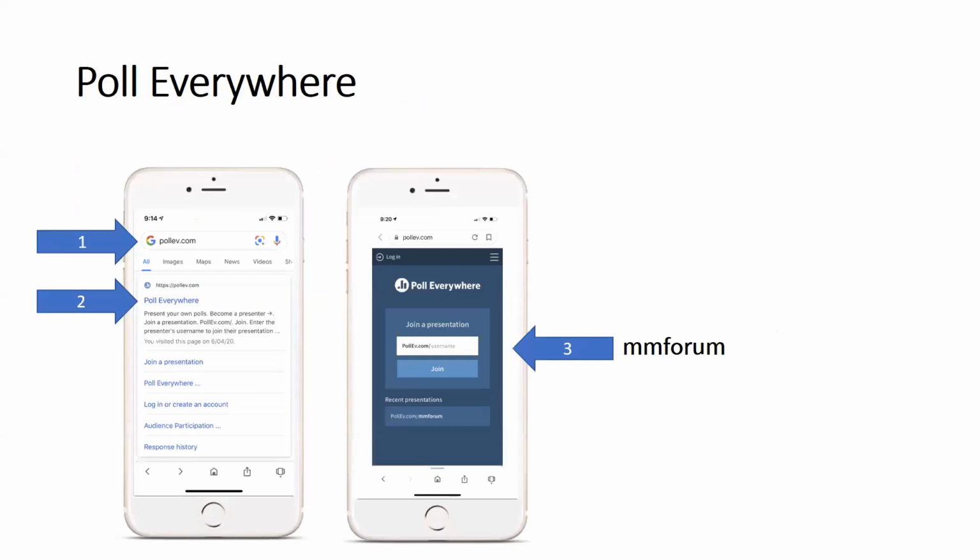So folks, I'd love you to use Poll Everywhere again today. If you just pop over to your Google search on your phone, the phone works best, just type in POLLEV and do a quick search on that. That's your first step there. Then the second step is just tap on Poll Everywhere, and then you'll see it bringing up a nice little screen like the one here at step 3, and then you just have to type in MM Forum, as in the M&Ms, which are a bit like Smarties.